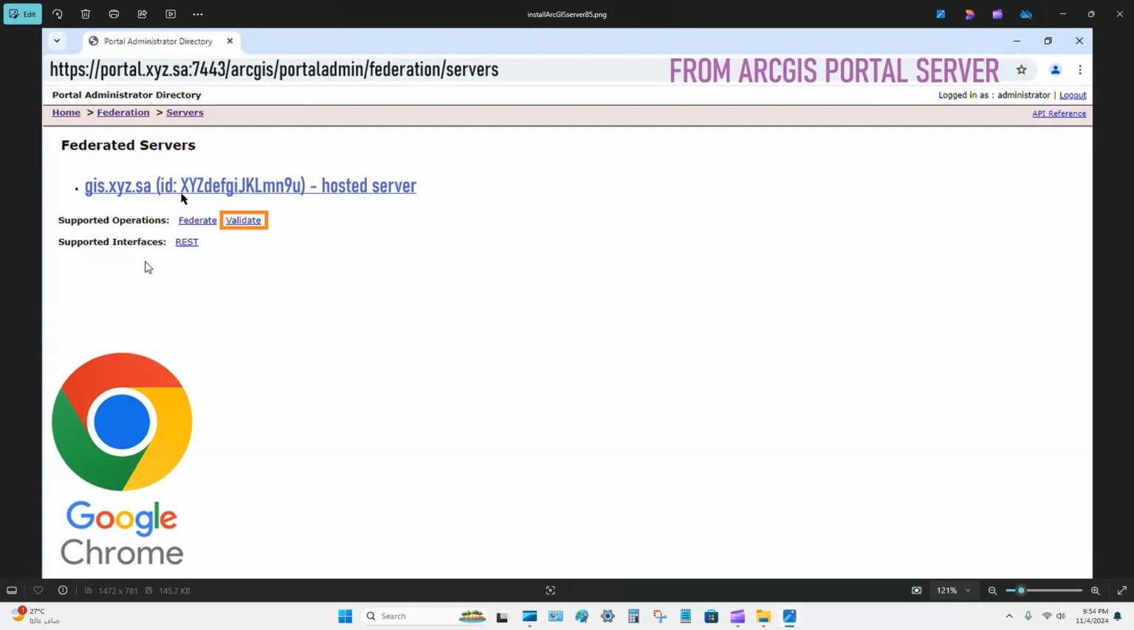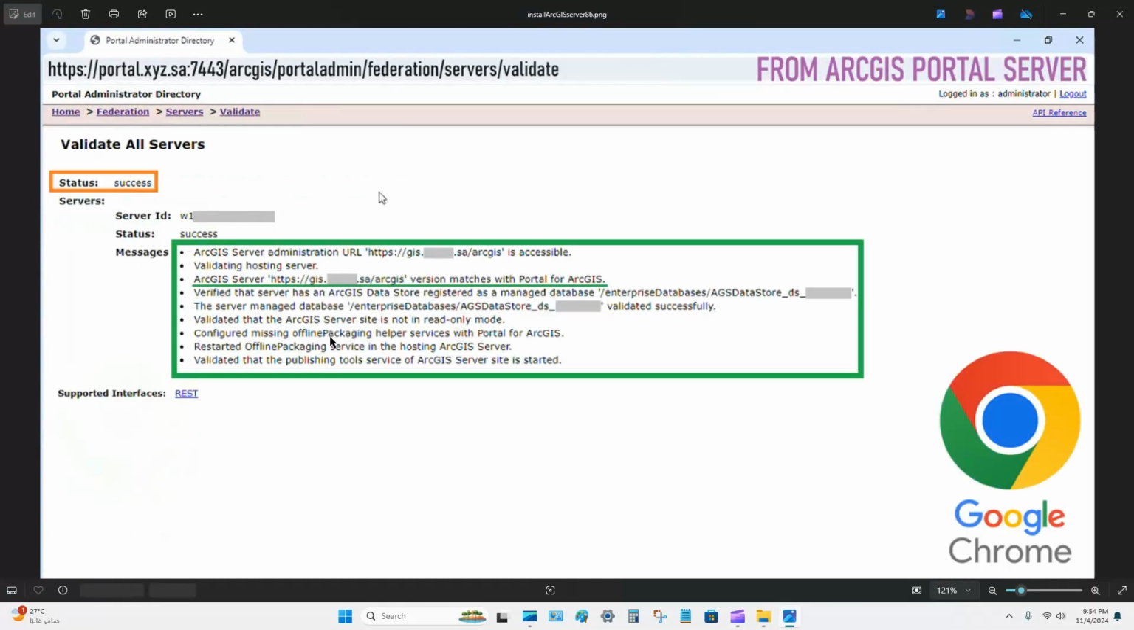This is the new ID of the newly federated server. You have to click on Validate. Here you can see that the validation was successful, and you can read the messages. If you are still getting an error at this stage, you should read all these messages. For example, I will read one of the messages: ArcGIS Server version matches with Portal for ArcGIS.